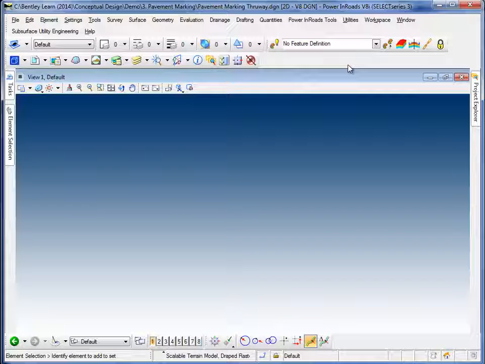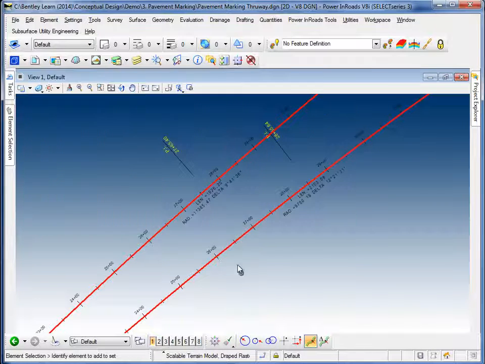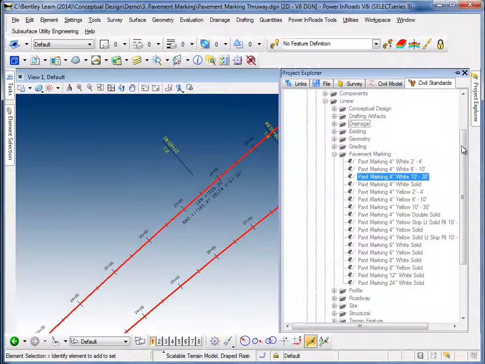Alright, I'm going to begin in a blank pavement marking file here. And what I want to do is just start off by bringing in some reference geometry that we'll use as a basis for our pavement marking.